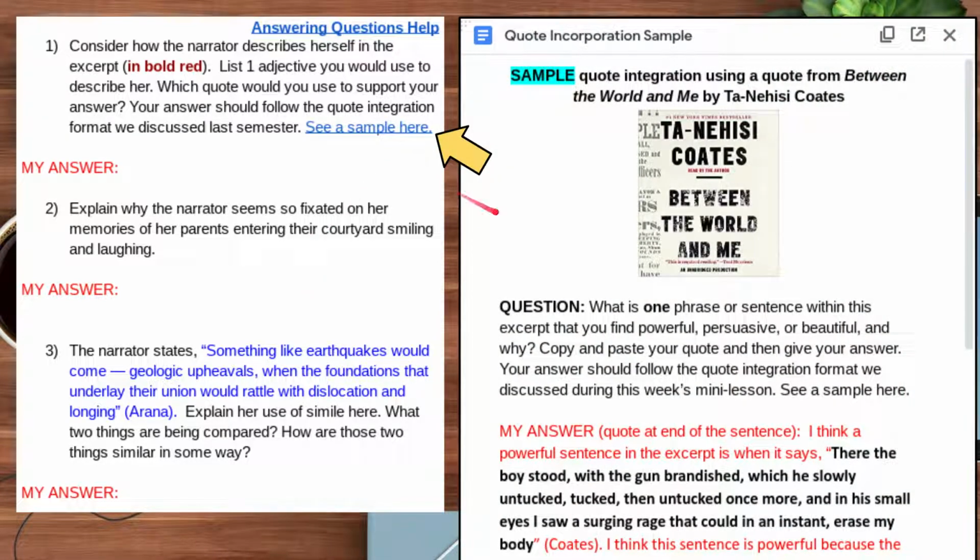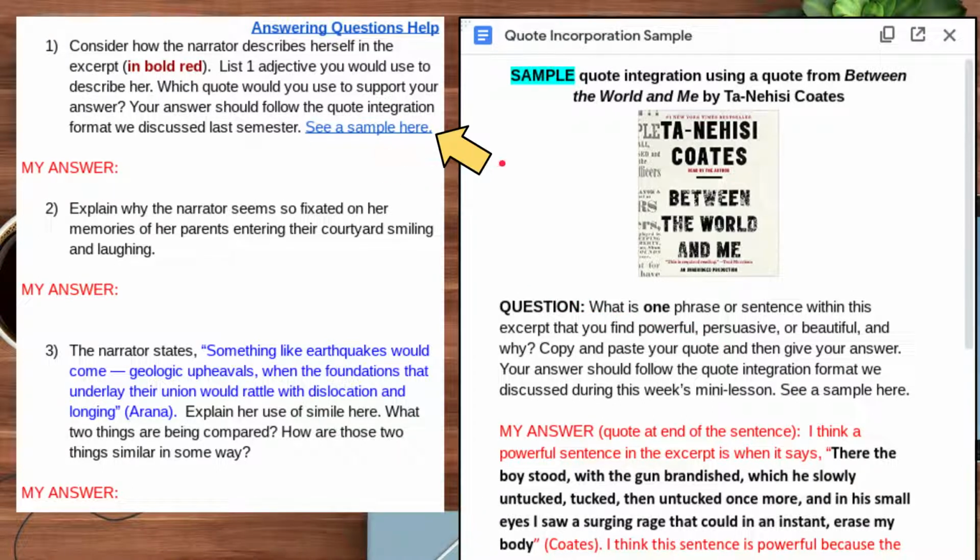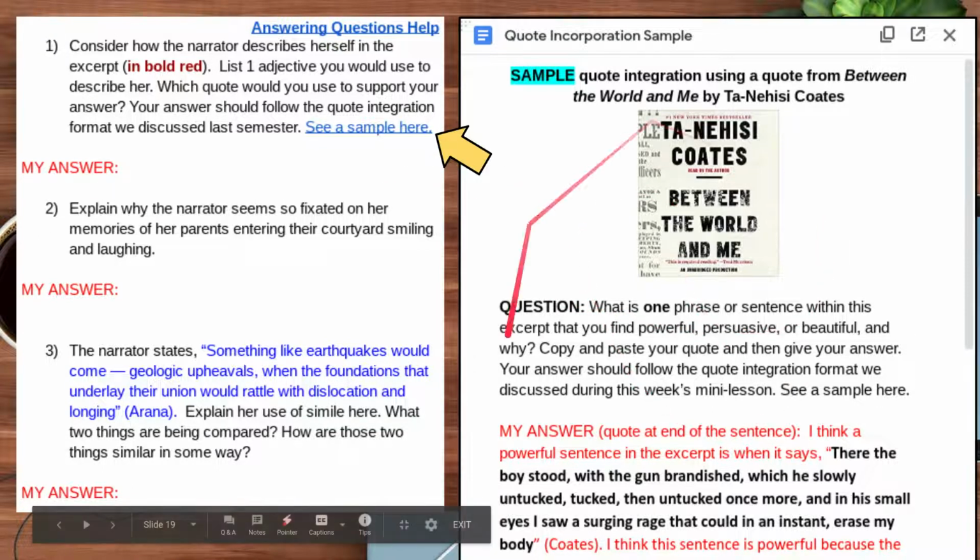When it comes to formatting your quotes, you want to use your quote as part of your sentence, and there are 2 ways to do that. We covered that last semester. If you need a review, if you click on the student sample, it'll open this other document in a smaller window. And you can just look at it. I think a powerful sentence in this excerpt is when it says, quote, blah, blah, blah. You can just follow the examples here if you get lost.